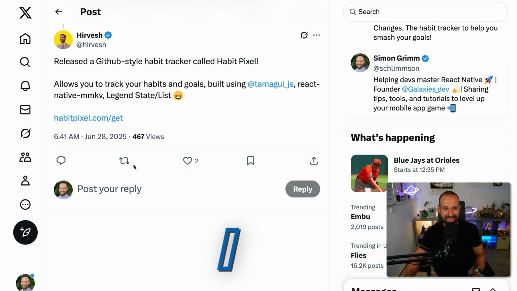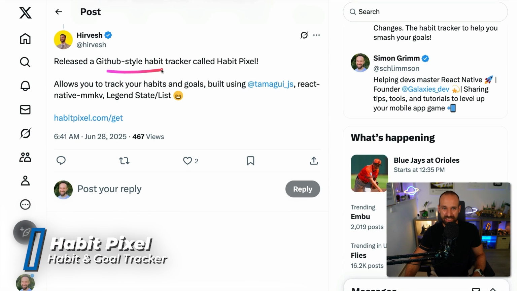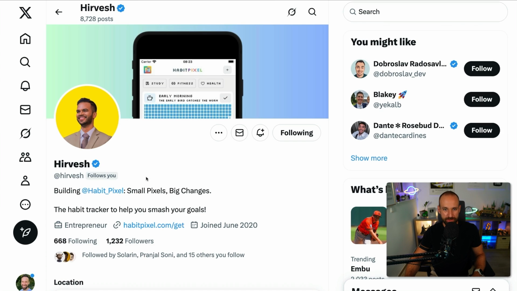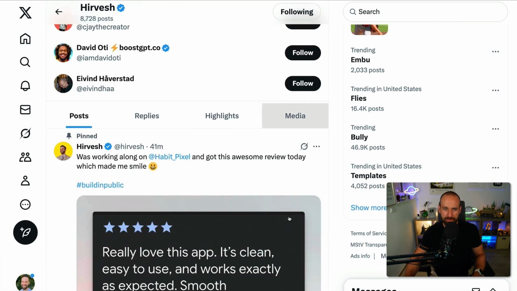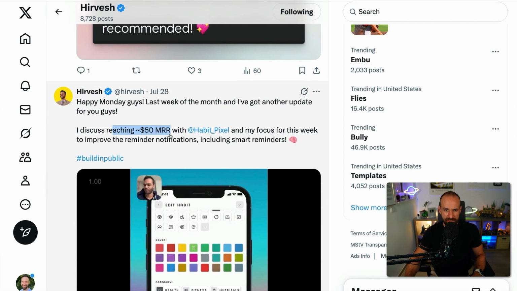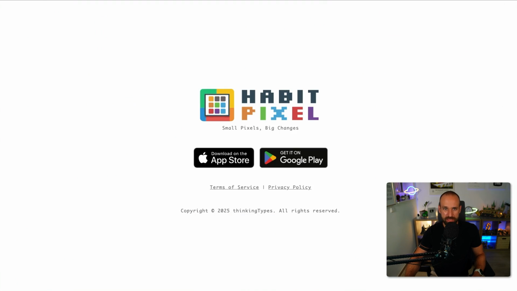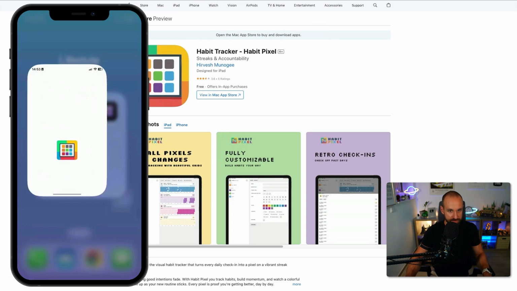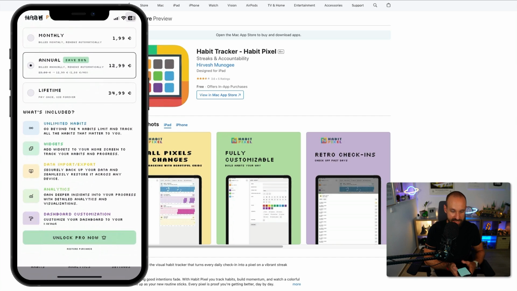Alright, first up of the day is called Habit Pixel. It's a GitHub style habit tracker and it is using Tamagui, React Native MMKV, legend list state, so I had to give it a try. Whoever created it, I think he's actually making money with it. I think he said like 50 MRR. Not too bad. So here we go, Habit Pixel, available both on the App Store and the Play Store. And of course, I've got it installed here, so let's check it out.